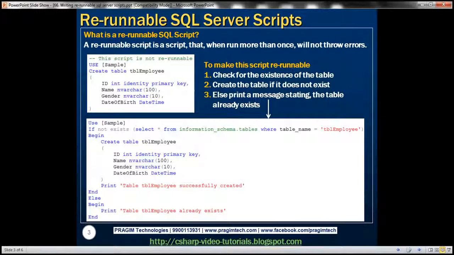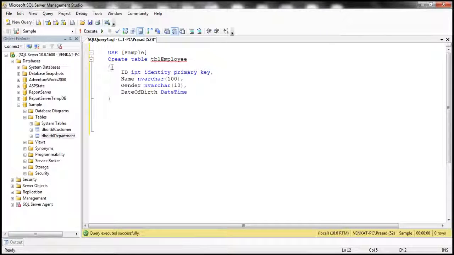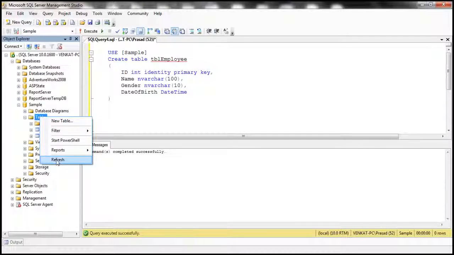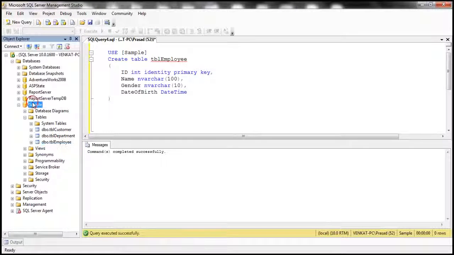Let's understand what we mean by this statement with an example. Let's flip to SQL Server Management Studio. Notice that here we have this create table script. This is going to create this table TBL employee. I want this table to be created in this sample database, so that's why we are using use sample. So this table is going to be created within the sample database. When I run this query, at the moment notice that I don't have this table TBL employee. So when I run this the first time, this is going to execute successfully and the table gets created. When we refresh this, notice that we have the table within that sample database.